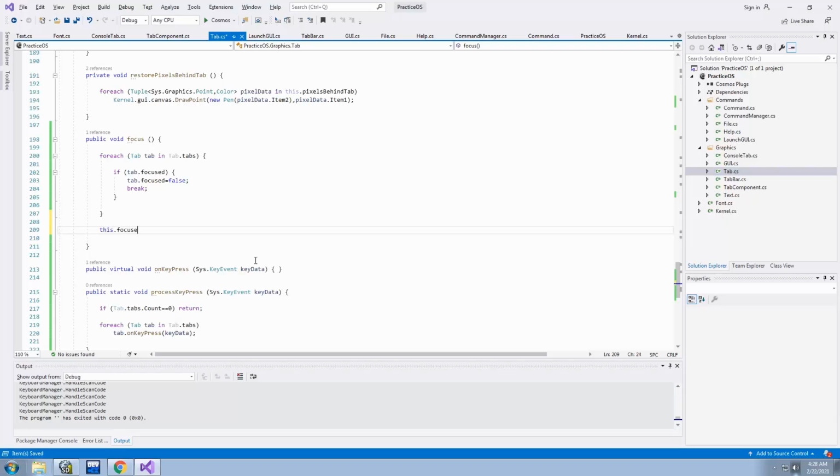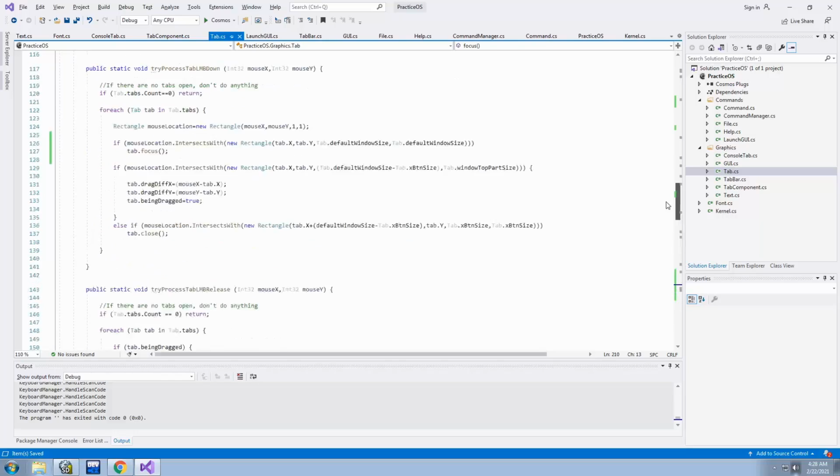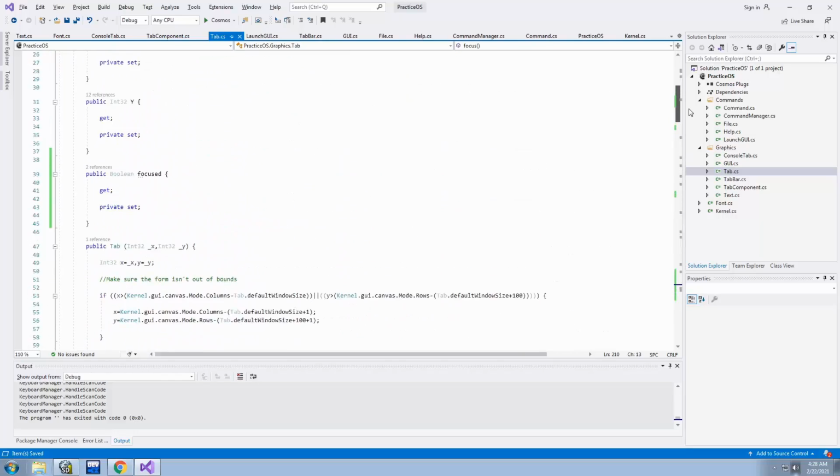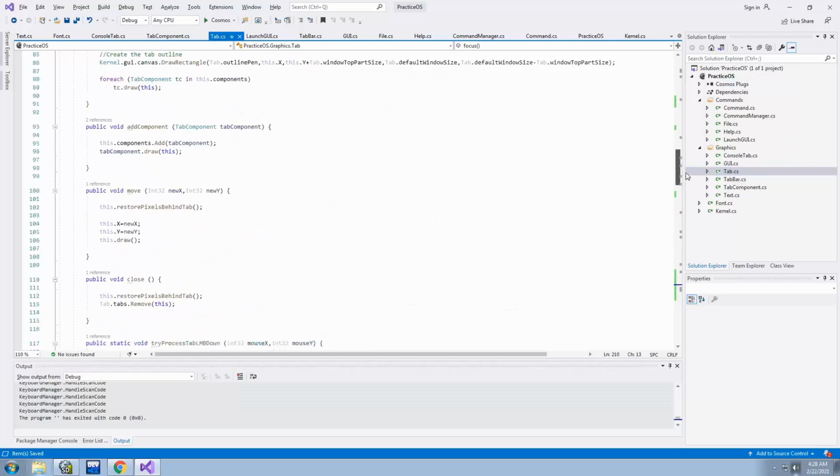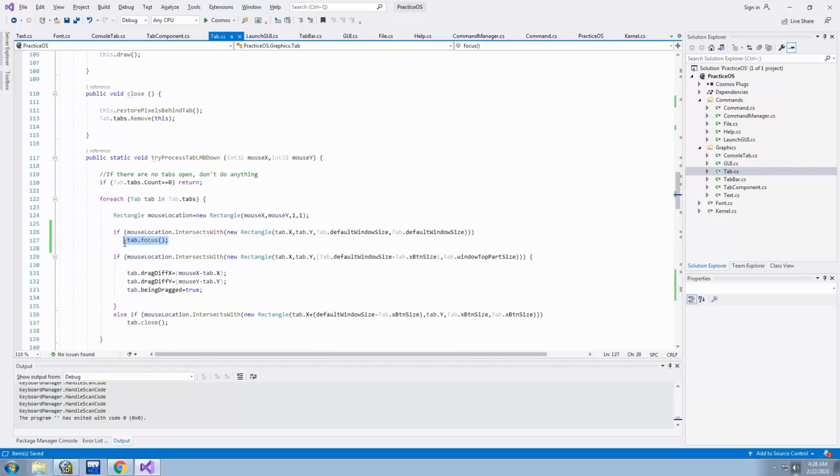And then the actual thing we have to do is set that R tab to being the one that is focused. And now the error that was originally right here is gone. And the reason that we're not doing an else if here is because even if you are clicking anywhere on the tab and you focus it, we still want to check these things.